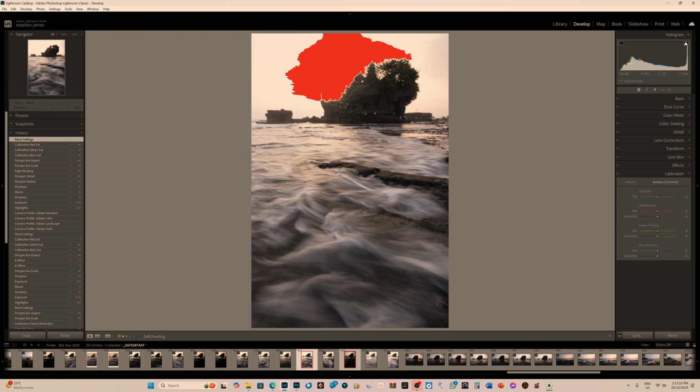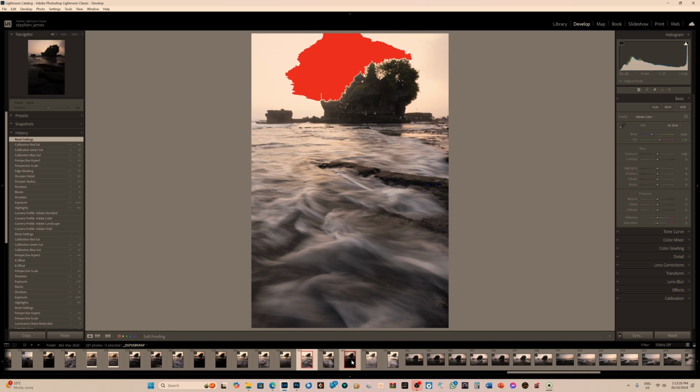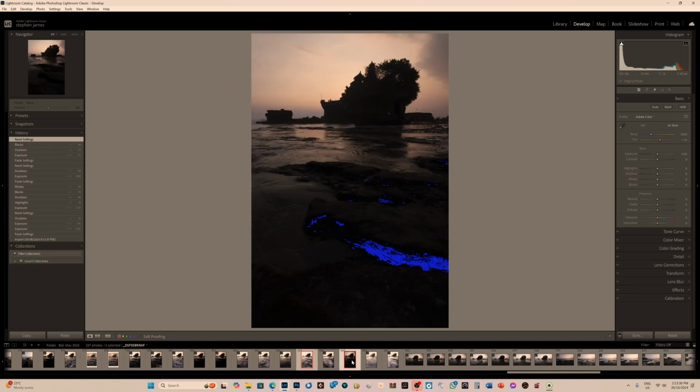You can see on this histogram that it's pretty well spot on. You can see the detail in the shadows here, which I can bring out even further with the shadows and blacks sliders. And then several seconds later, as the waves receded, I went in and shot a sky exposure.